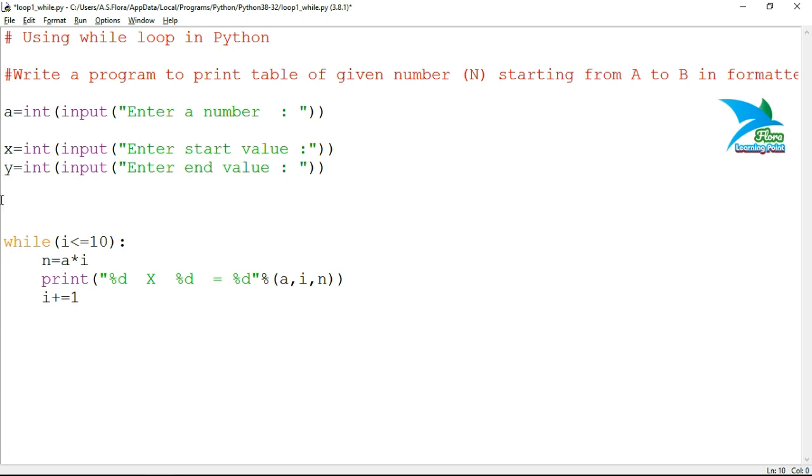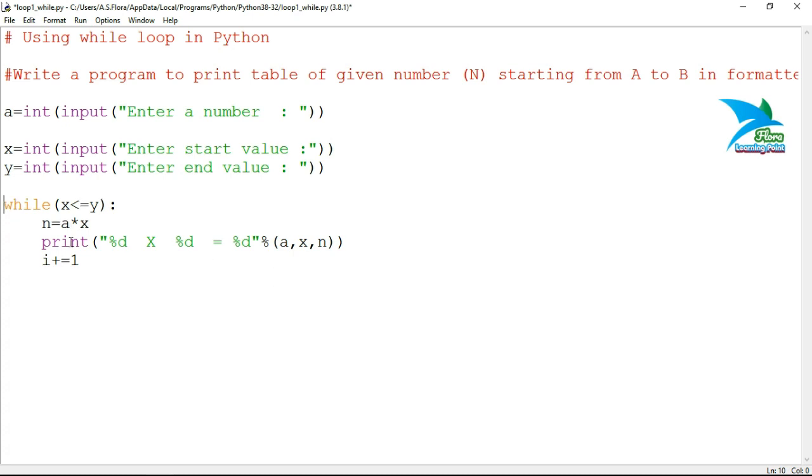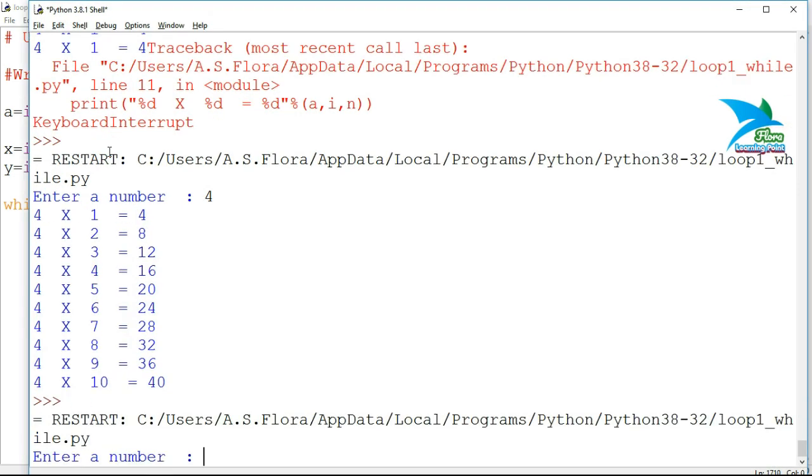Then we have to start a loop from x. That means the initial value of the loop will be x and the loop will end at y. So here we have to write x, and in here also. Accept these changes, there is no need to write anything else. Save it and press F5 to run the code.